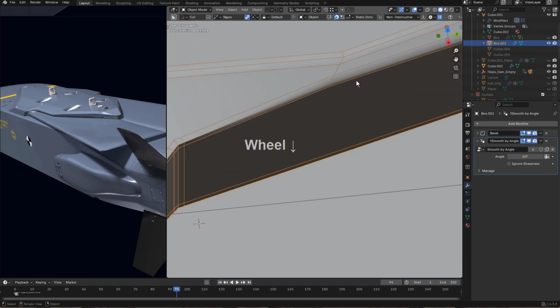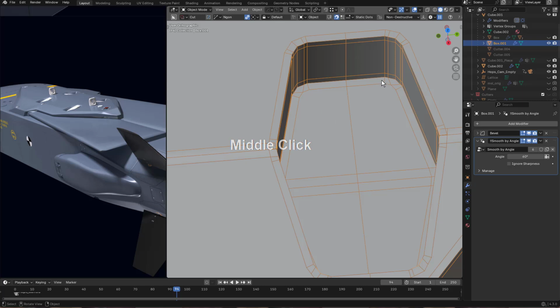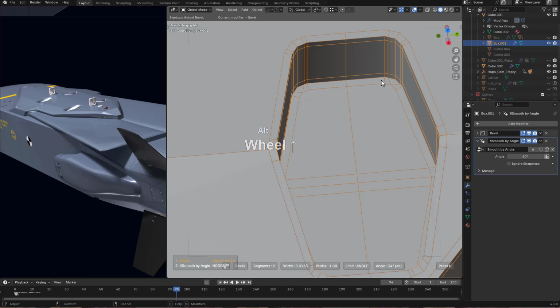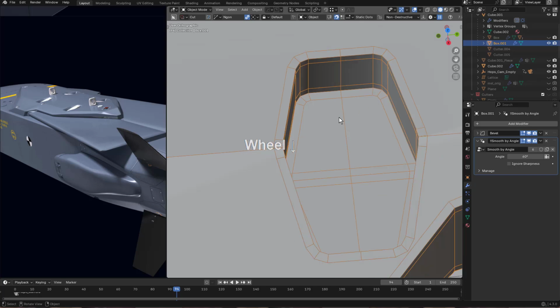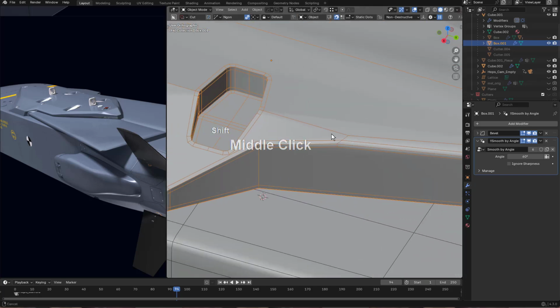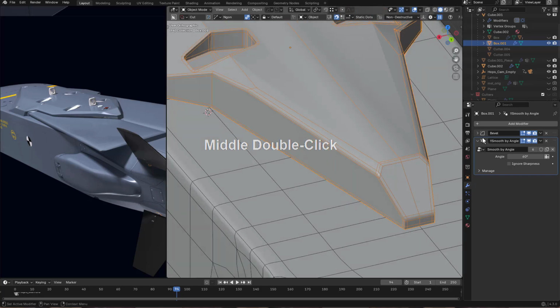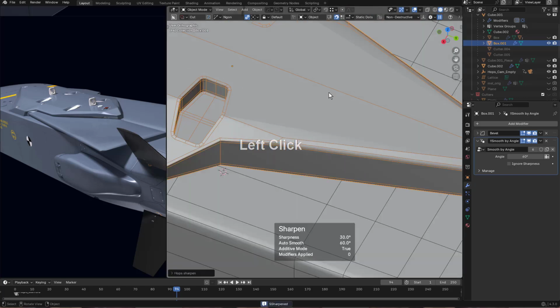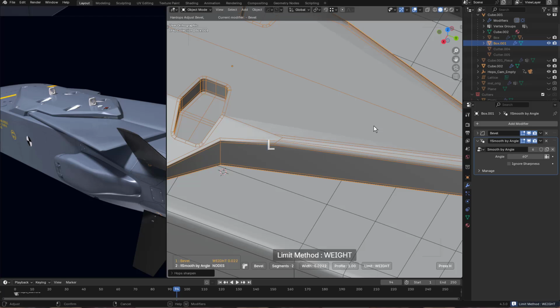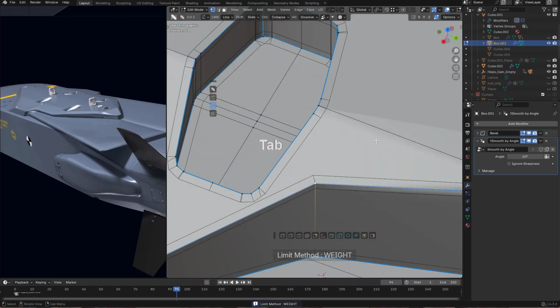If we alt scroll, we can actually lower the threshold because it's an angle modifier, right? So if we lower the angle, we're grabbing more, but we also don't want so much. There's some stuff in here that we don't want to grab, even though we do want to grab stuff outside of this. Just for this moment in time, let's sharpen it, and let's go back into bevel, but let's press L to set our limit method to weight.